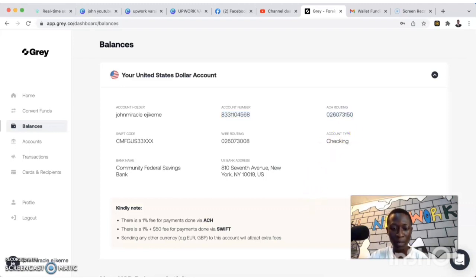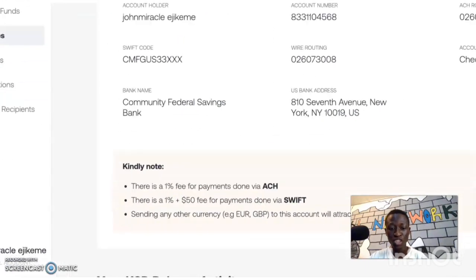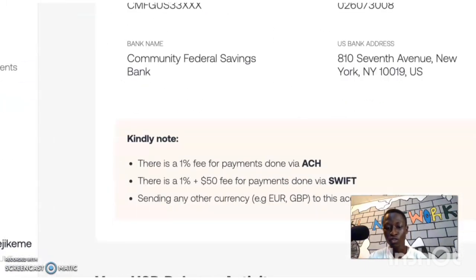So you can see the one year that is stated there. You also need to check from the place you are sending your funds from to ensure that you are using your ACH, not your Swift, to avoid getting overcharged. Alright?